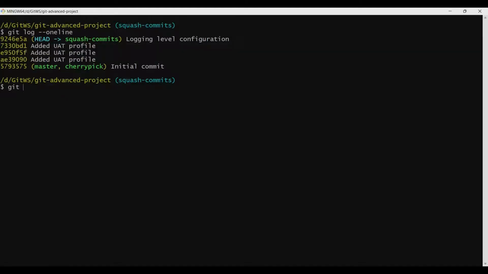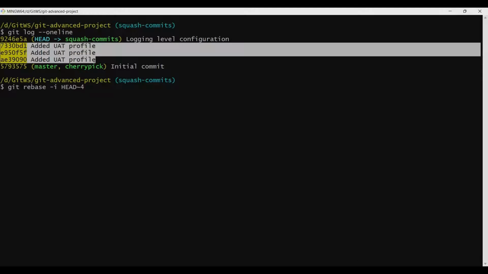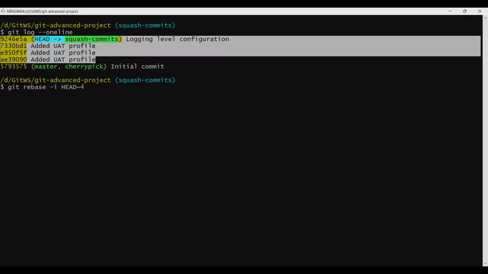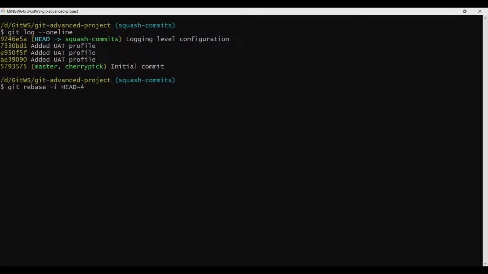So the command to do that is git rebase -i, where i stands for interactive, and then you say HEAD~4. Now let me explain what this means. We are taking a look at these 3 commits, and these 3 commits are part of the latest 4 commits in the current branch. So what we are saying here is take the 4 latest commits starting from HEAD and do a rebase interactively. So let's go ahead and run this command.